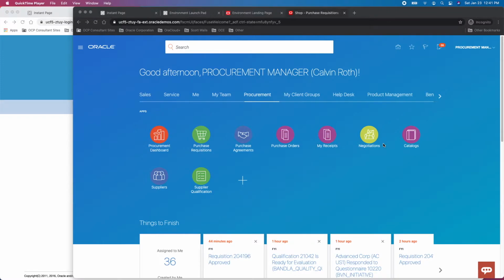Hello and welcome to a quick tutorial explaining how to switch the search results from a grid to a paragraph or from a paragraph to a grid. So you can see we're logged in as Calvin Roth. He's a requester.